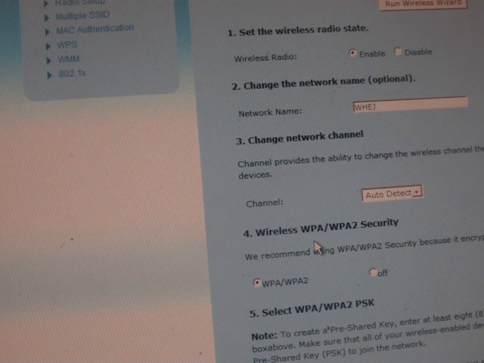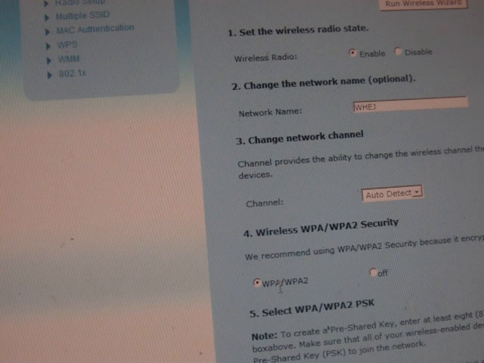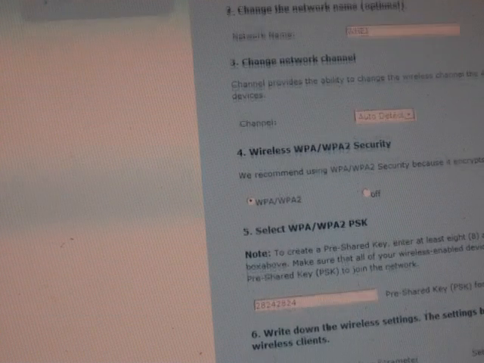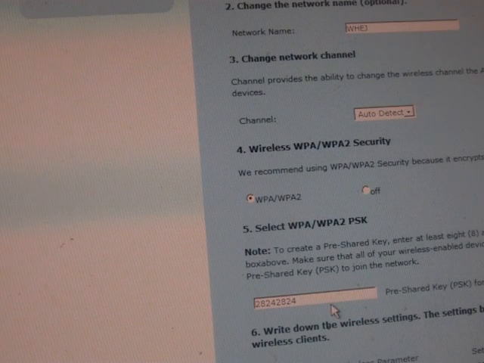And then wireless WPA or WPA2 security. I picked WPA, WPA2 because it's more secure than just WPA. And then down here, this is where you put your wireless password in. And it says write down the wireless settings. The settings below are required to configure wireless clients.